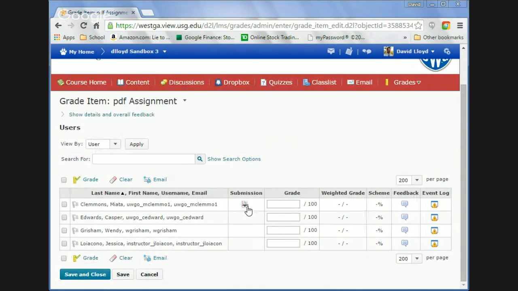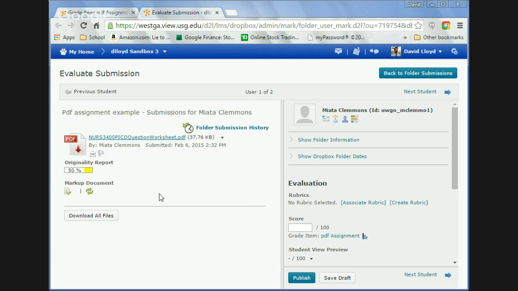Now I can see the submission. I could click on that, open the submission. It'll open up in a new window, so I can grade it. If I want to grade it from here, again, I can grade it from the tool as well. If I click that, I think it's just a PDF file.